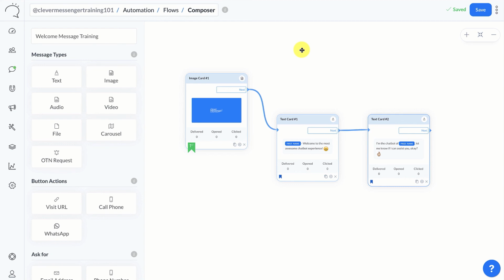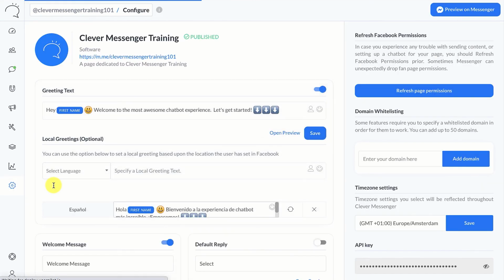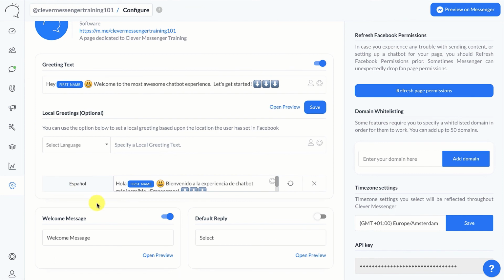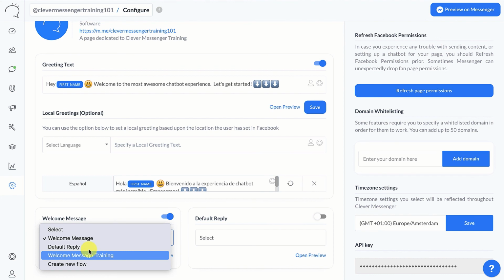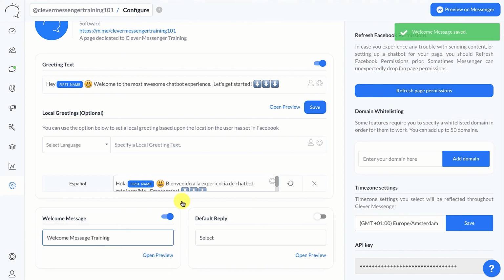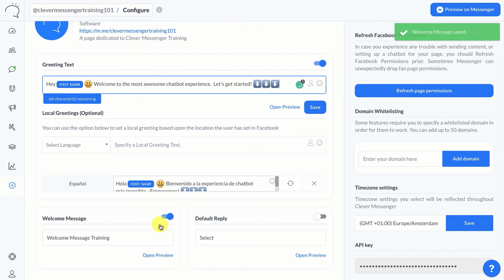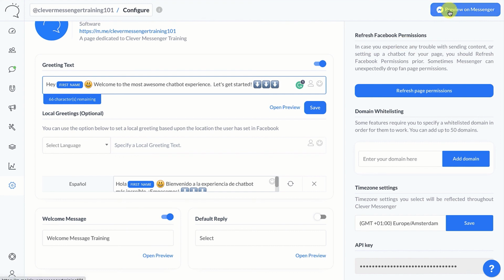Now, all we need to do in order to specify this welcome message they see after clicking the Get Started button starts by navigating right here to the Settings tab and clicking on Configure. Then we navigate all the way down to this section of the page where it says welcome message. And now we are going to simply select welcome message training right here. As you can see, the welcome message is saved. We already toggled it. So right now I'm going to go to preview on Messenger.